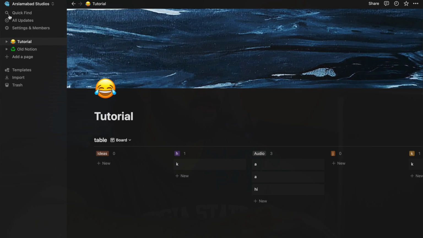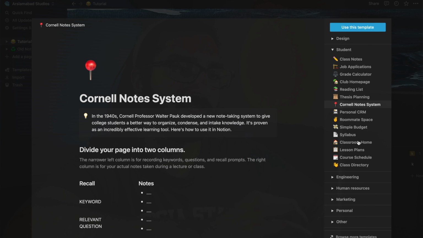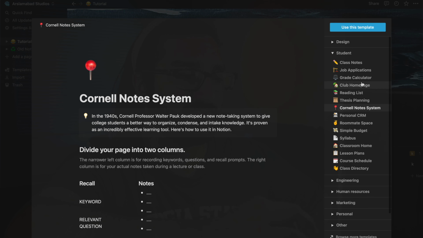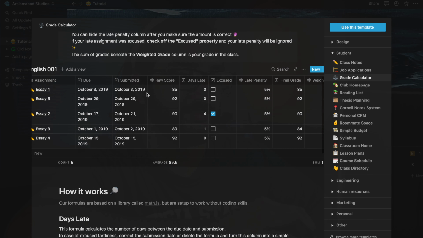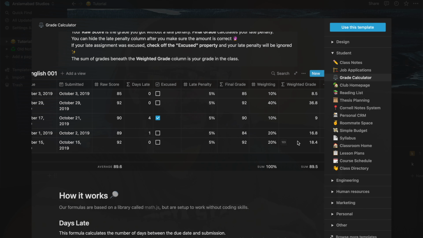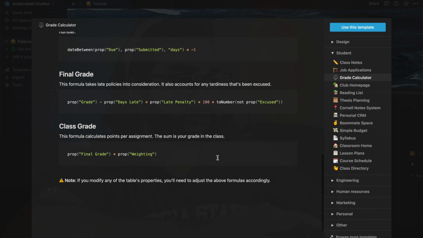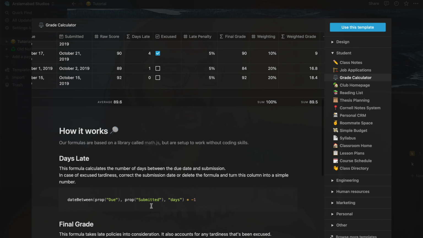Now the templates menu can be found right here in this template section. So here are some of the templates that Notion has already created. So let's say there's a grade calculator. So you put in your grades, you put in the penalties, whatever else, and it'll pop out the final score and whatever other information you need. And it also explains itself right below the actual page. So any changes you need to make, anything else. And if you're a coder, you've seen this on like GitHub and stuff where the code is explained right below. So it's similar to that.